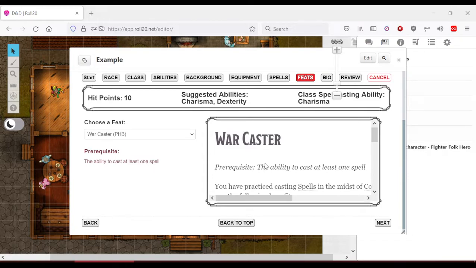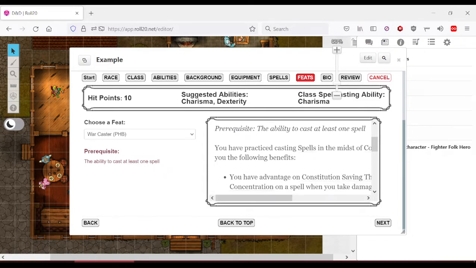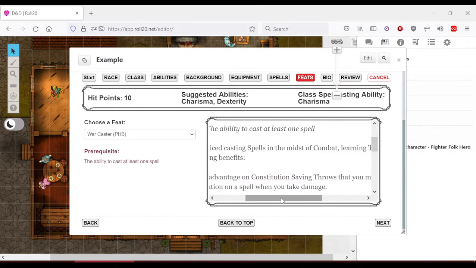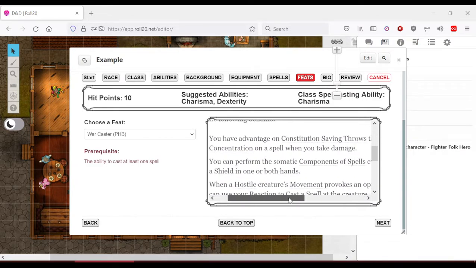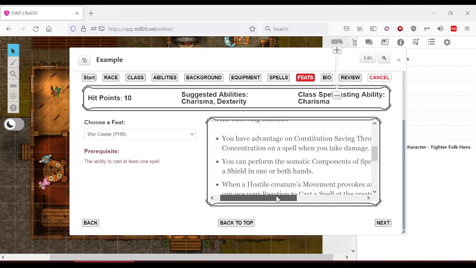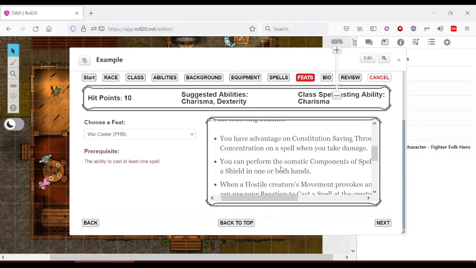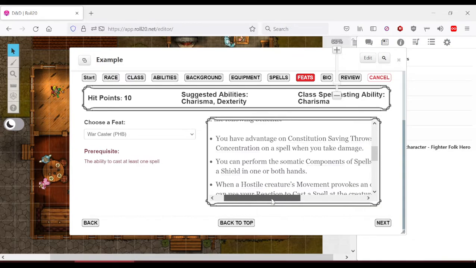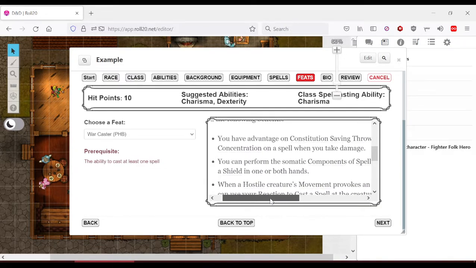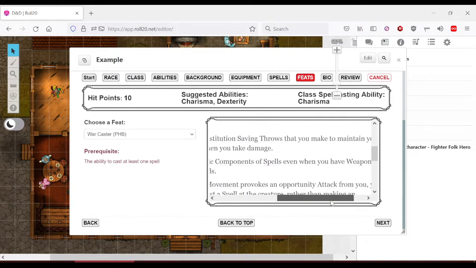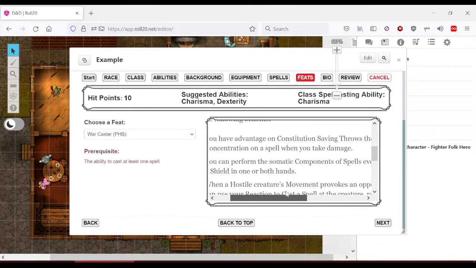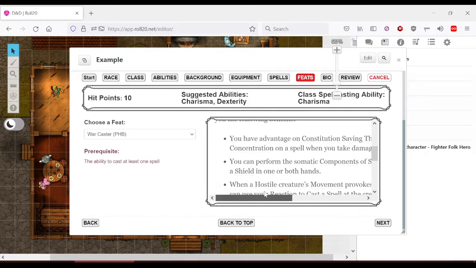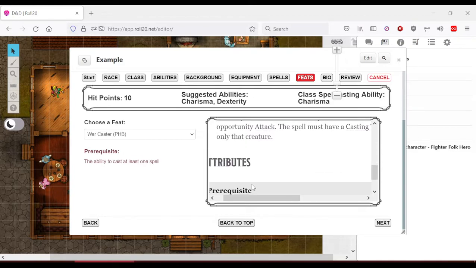The ability to cast at least one spell. We have that. You've practiced casting spells in the midst of combat. Advantage on con saving throws. So every time you cast a spell, sometimes the requirement is concentration, which means when you get hit, you do a con saving throw to see if the spell becomes dispelled because you can't keep up the concentration. You have weapons. That's pretty good. Okay, I like Warcaster.